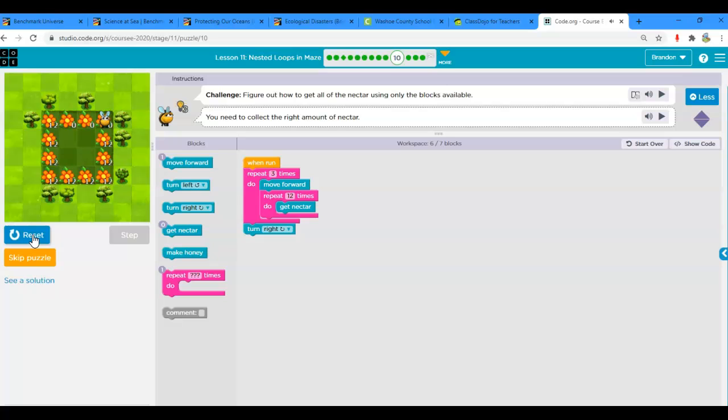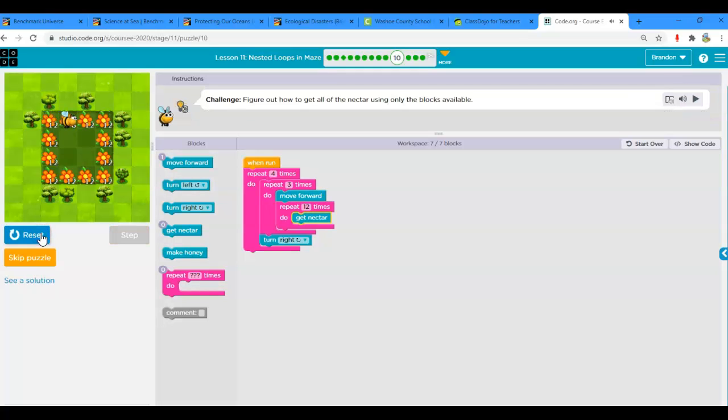And now we're going to take all of this and we're going to nest it inside another loop. So notice this is a triple nested loop. We have 1, 2, 3 loops. And how many times does he need to repeat that? Well, there's 1, 2, 3, 4 sides. So I think he needs to do it 4 times. And we have those 7 blocks, so let's see if we're correct. Man, that's a hungry bee.